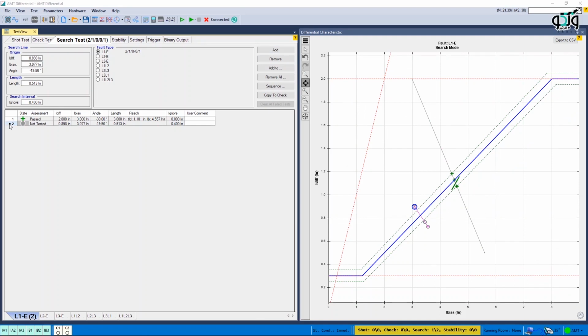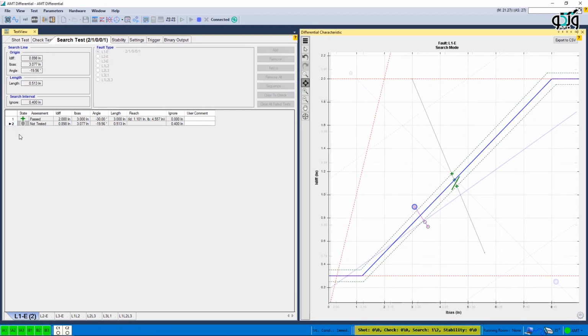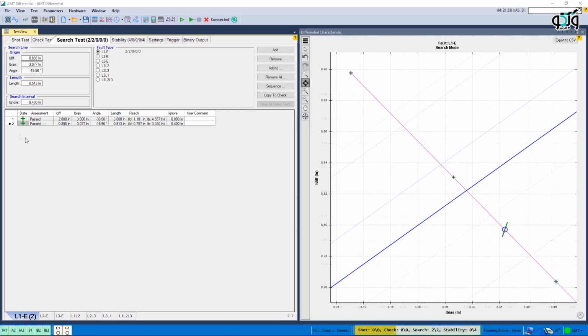If the test is performed, the points added on the search test are tested one after the other, so the exact location of the relay is specified. This option is used when there is no characteristic curve for the test or the current characteristics seem to be wrong.